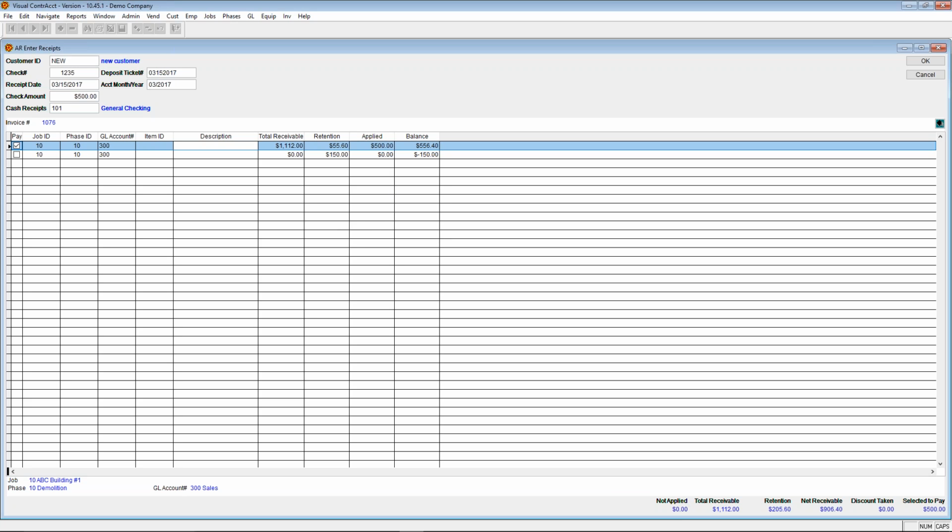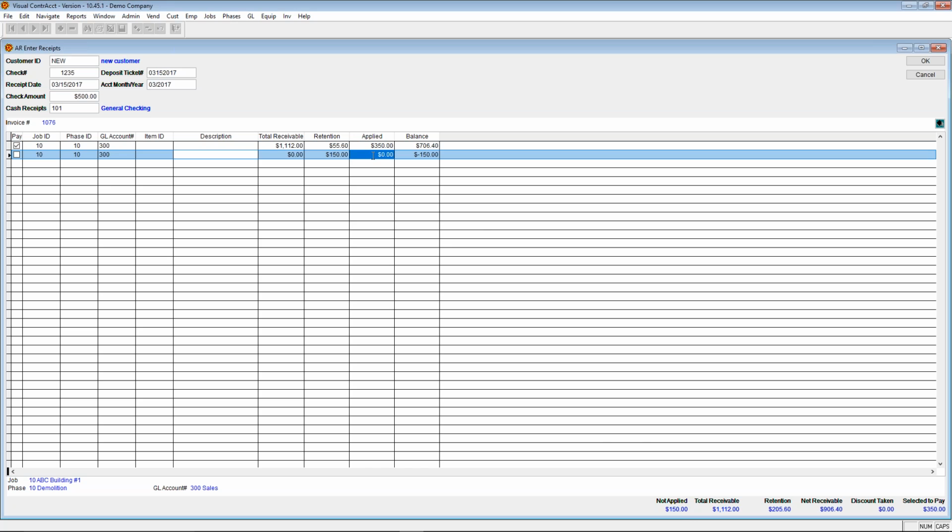So that's a way to keep track if you've applied the correct amount of money. I could change this to $350, and then it shows you what you have not applied yet. If I wanted to put $150 on that line, I could do that.